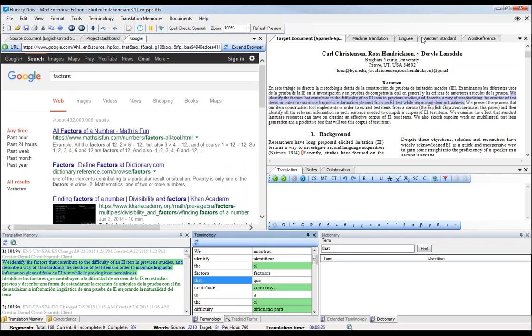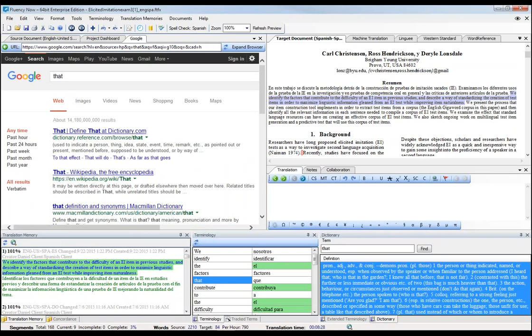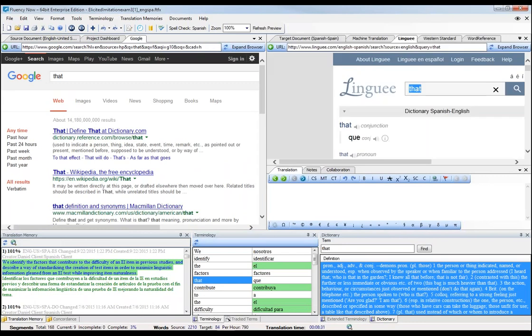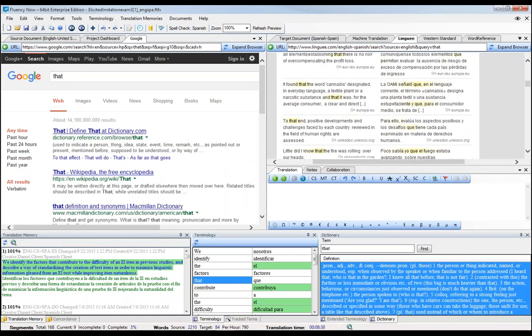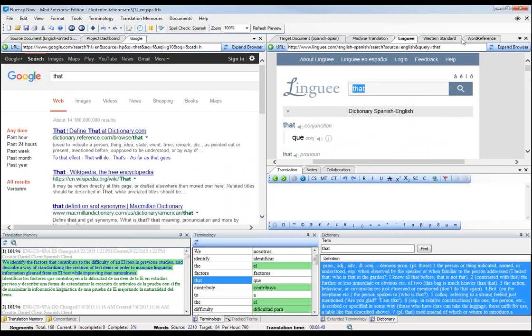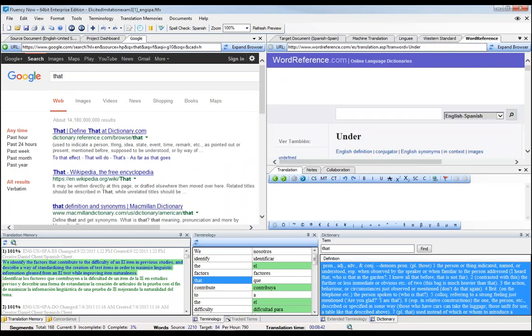So you can click on that. We also have Lingue. I think I custom put that in. Maybe not. No, I didn't custom put that in. That is one that we put in for you. So it's already all there, and you can do research through Lingue. I added in Western Standard. I also added in Word Reference.